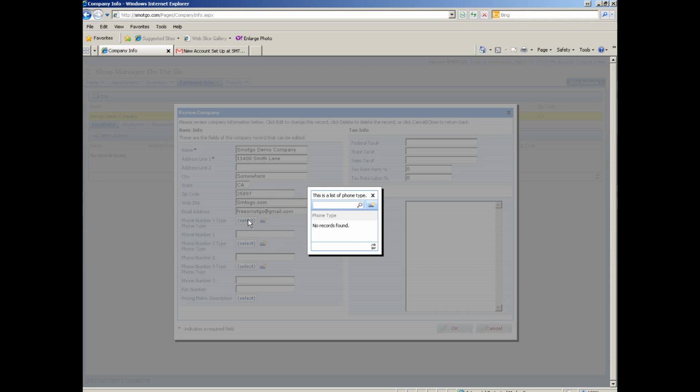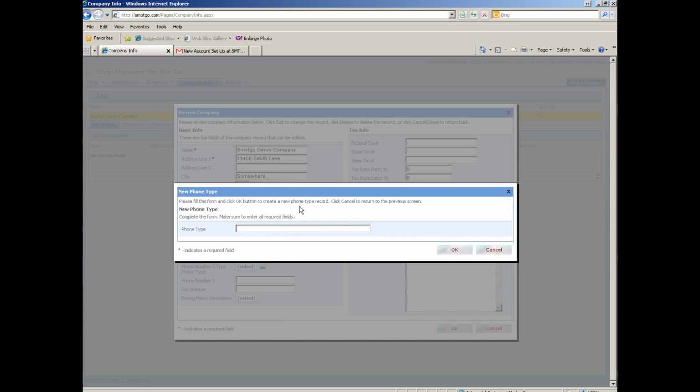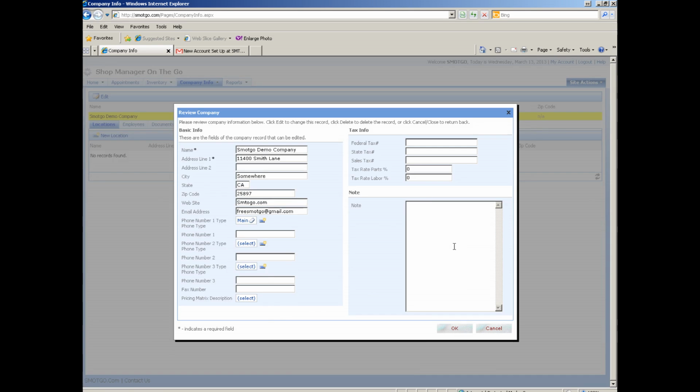Now we can categorize phone number types, and right now we have none in because this is our brand new company. So we can go ahead and click on the little new icon to create a new phone category, and let's just call this the main phone number. Click OK, and we can type in our phone number, and that will format it for us automatically. And let's just say we have a fax number. Good idea to put that in there too.